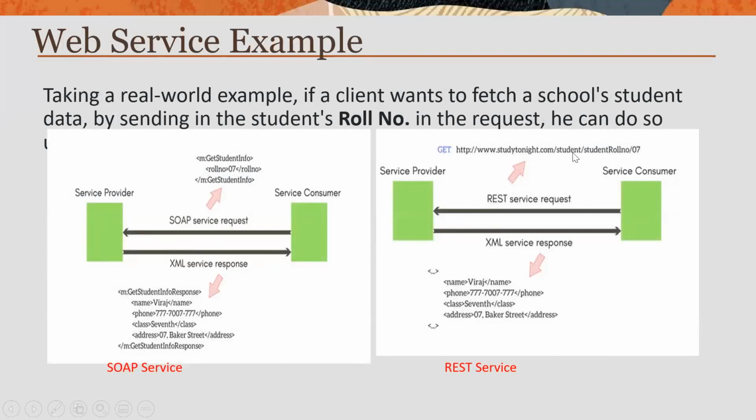Which object we are accessing, and then the field, the filter. If I want to get only a particular student's information, I can give the student roll number and then the value for that roll number. If I give this kind of URL, then I'll get the information of the student having roll number 07.